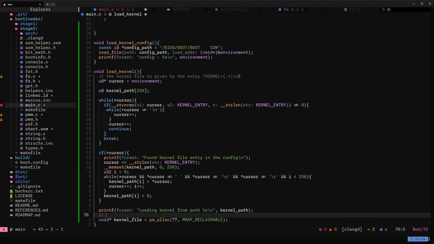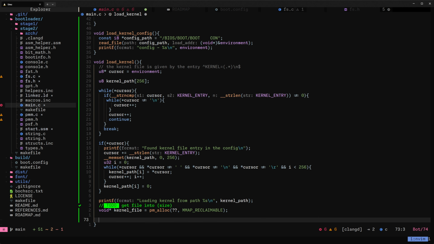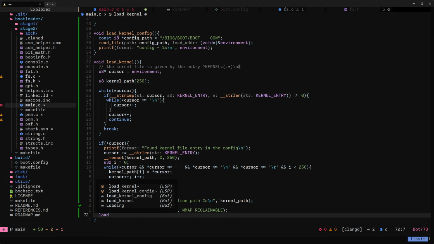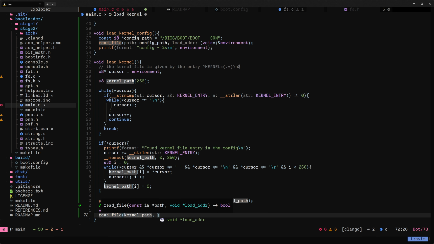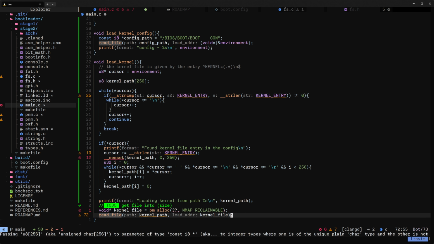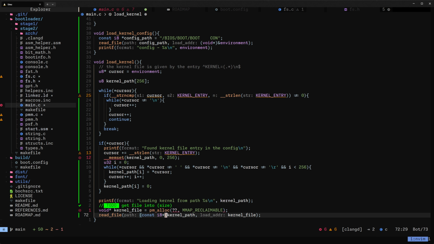Okay, so here let's do this before we forget to do get file info. Yeah, that should be fine. Should probably use size. Okay, so we get the file info, we get the file, and once we have the file loaded, then we need to basically. Oh, actually, this one is not the file. This one is just the memory for the file. So we can call read file. And read file takes a path, which is our kernel path, and it takes a load address, which is our kernel file. There we go. So with this, yeah, of course. So it should be const i8 star. There we go.